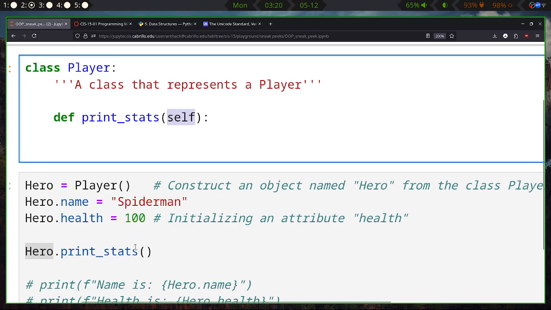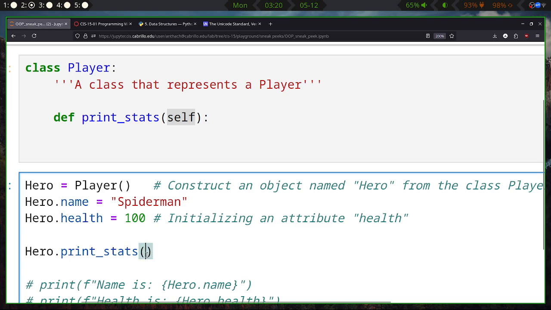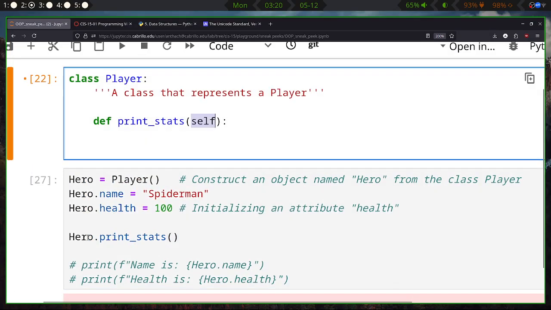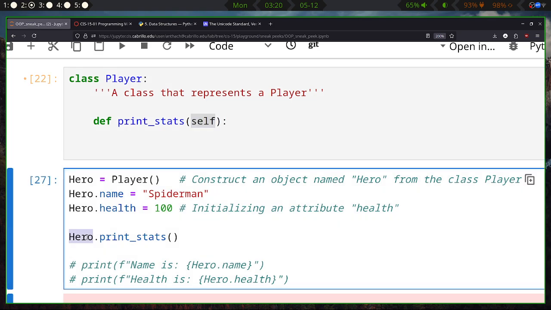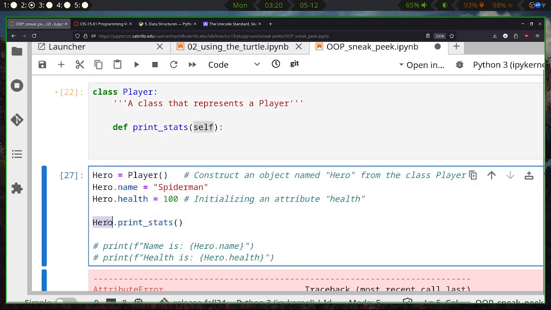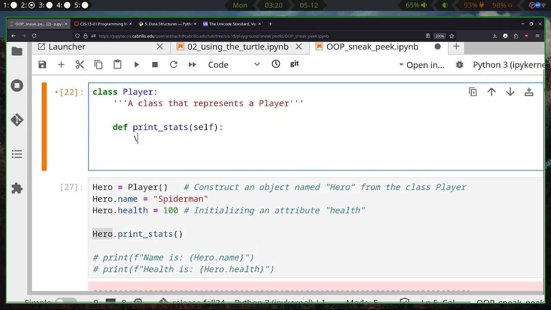It looks a little tricky, because there's nothing in these parentheses. But in Python, when we call a class function, the object to the left of it gets passed into this self argument. So hero gets passed into self, and all we need to do is print the statistics that are attached to self. Let me print some f-strings. I'll print out name is, and then here I'm going to put self.name. It's not hero.name anymore, because hero is referred to as self here.